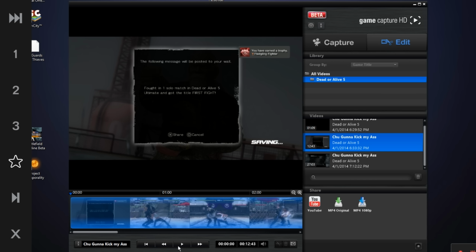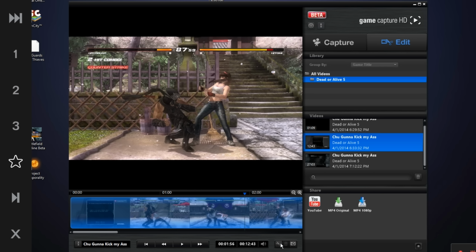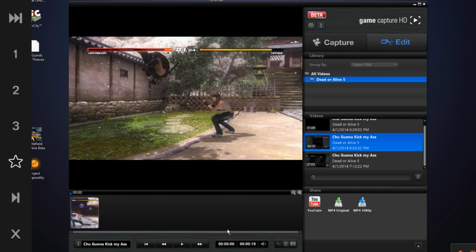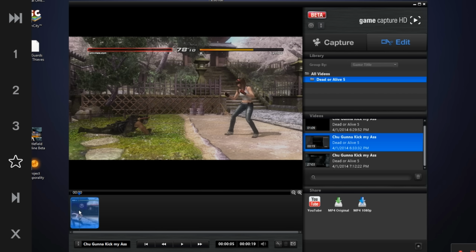You've got skip around controls, playback controls. It'll show your current time slot. You can adjust playback volume. It's got the scissors icon to snip out certain clips and then just delete the rest, edit up your video. It's a very minimal but often useful video editor for those just doing stuff with regular gameplay.